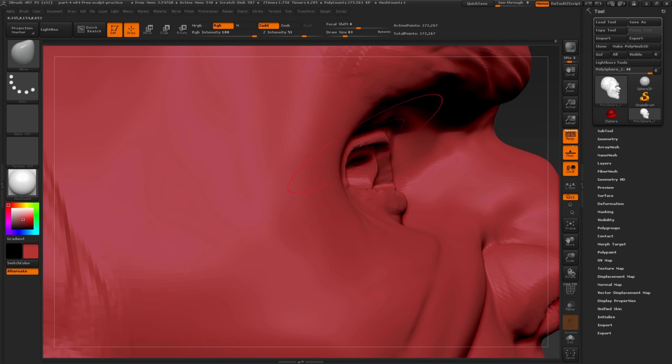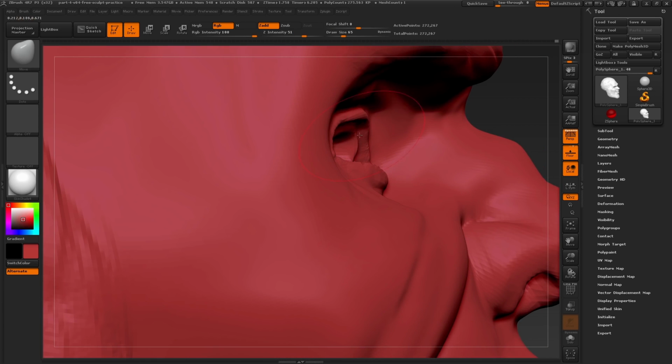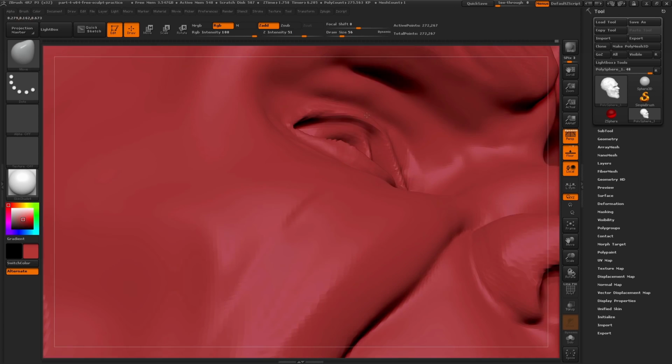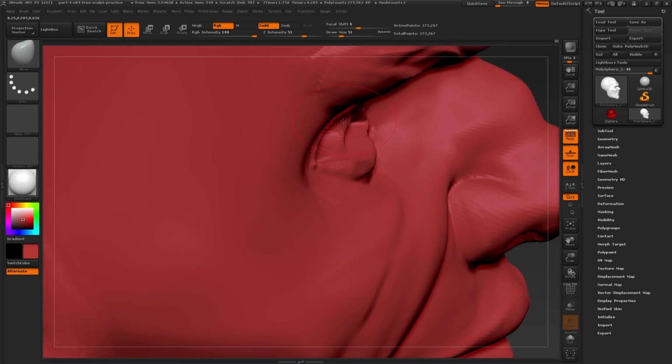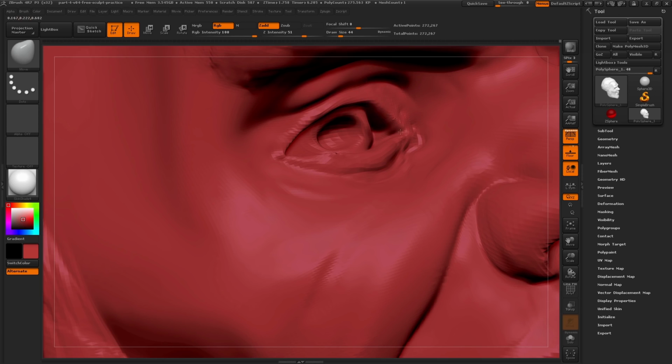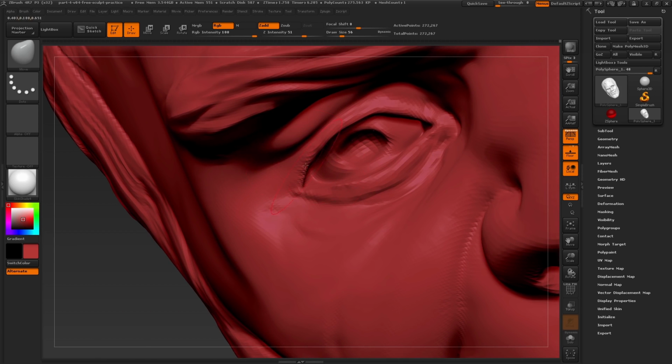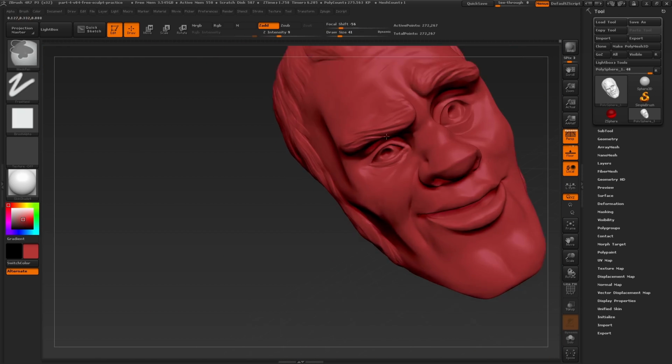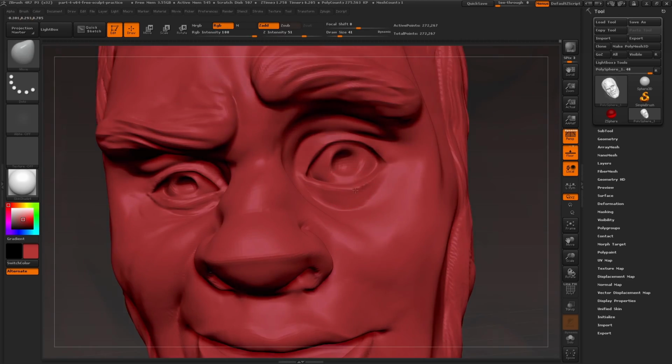Now I'm going to switch to the move brush and just go in and reshape this eye, just to get more of that spherical shape as the eyelid sits on the eyeball, so we can start to just control this a little bit further. So each time we make an adjustment somewhere else, we can switch to our move brush or clay buildup brush, whichever brush works best for us.